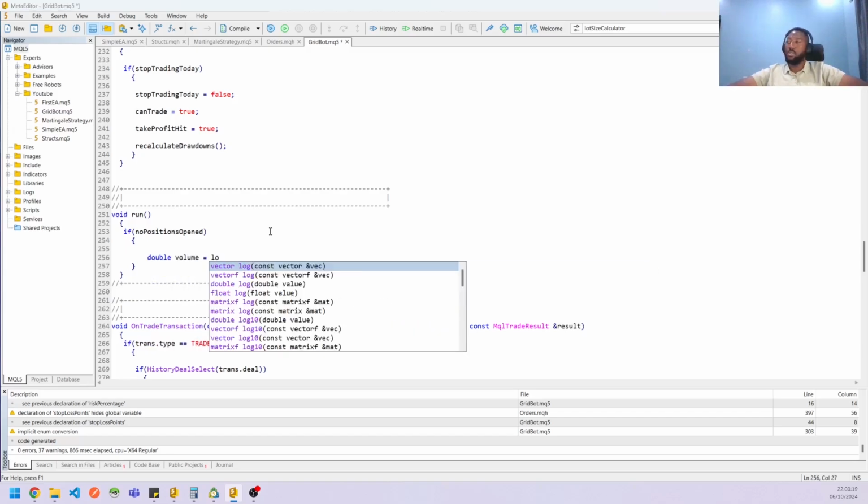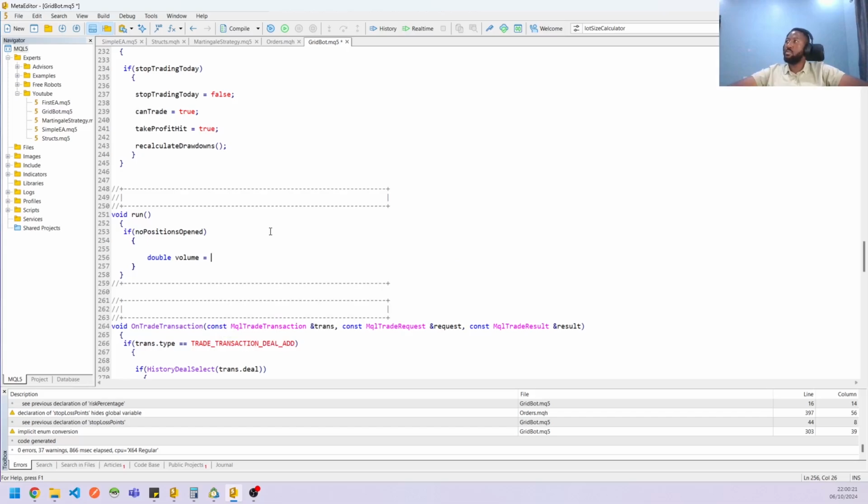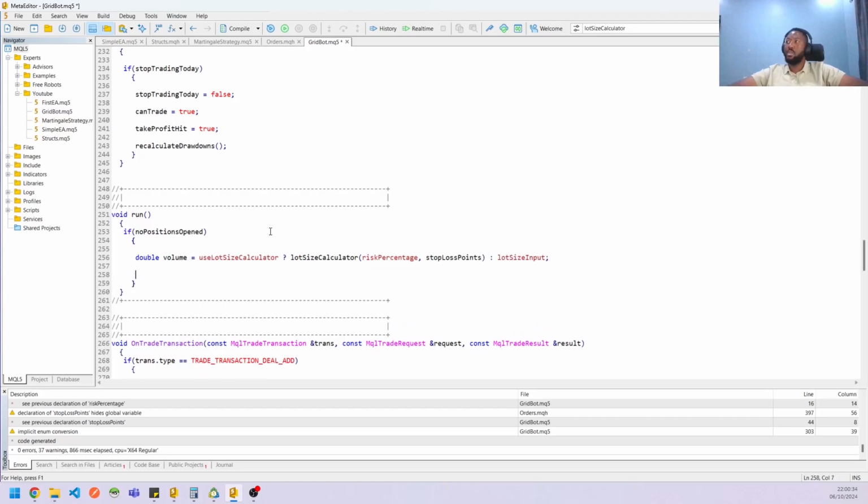If we're using the lot size calculator, this is going to be this: risk percentage and stop loss points. It's also just going to be the lot size inputs. So that's going to be our volume.